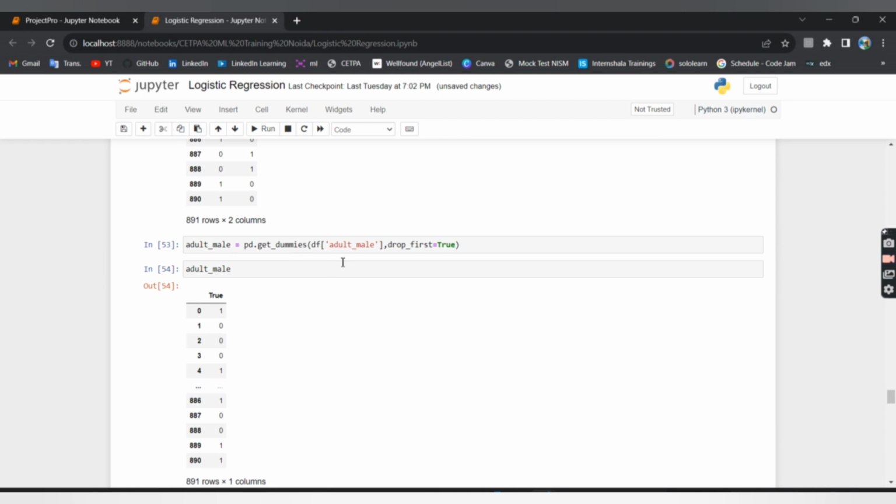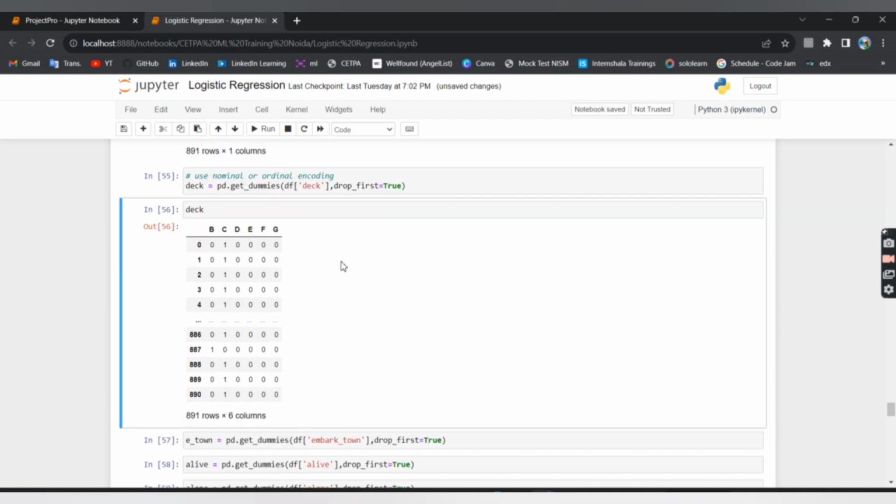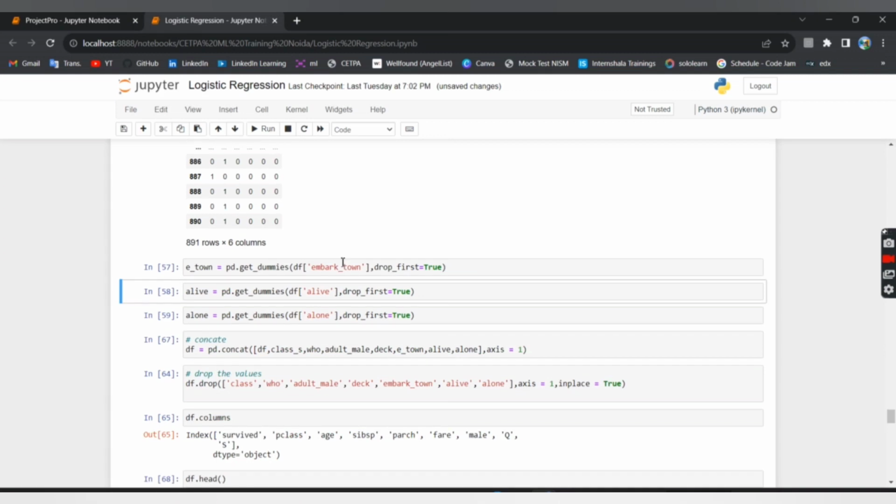We have to go through the get dummies feature engineering in all the columns. We are doing the same. You can practice it on your own. You will get to know a lot about it. When you write the same code in your notebook, you get to learn a lot more than from this video. With the help of this video, definitely. We are doing the same with each of these: eat down, alive, alone.